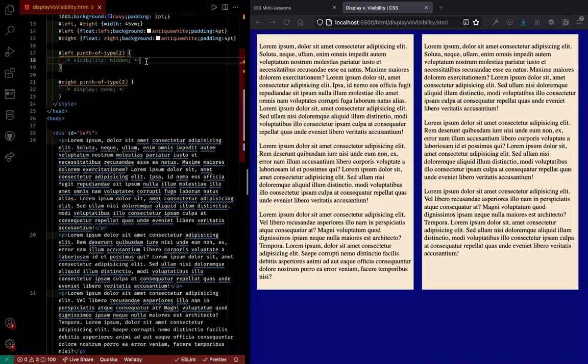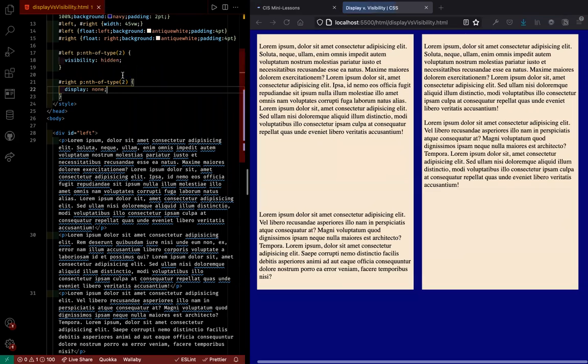So if I go ahead and uncomment visibility, and uncomment display, what we see is that on the left side, the paragraph in the middle is now not there. It's not rendered to the page. But with visibility set to hidden, what we're seeing is that the element is still taking up the physical space on the page, but it's just not rendering the content within that element.